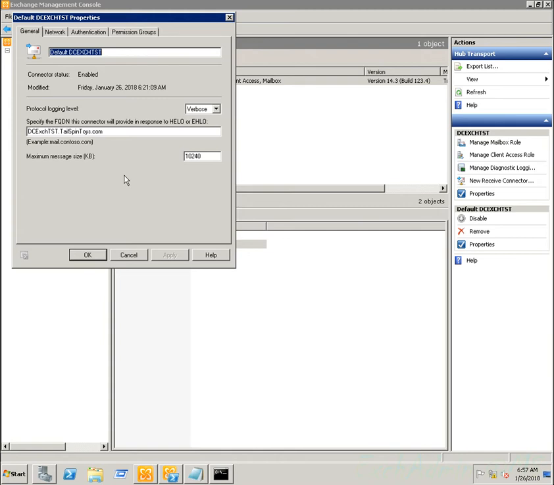If we set it to verbose, each and every connection coming from the internet received by the default receive connector, or the hub transport server, will be logged somewhere on the Exchange server. I will show you at the end of this video where to find the logs about the inbound connections coming on port 25. By default, the value set for this protocol logging level is none. I've made changes and set it to verbose.